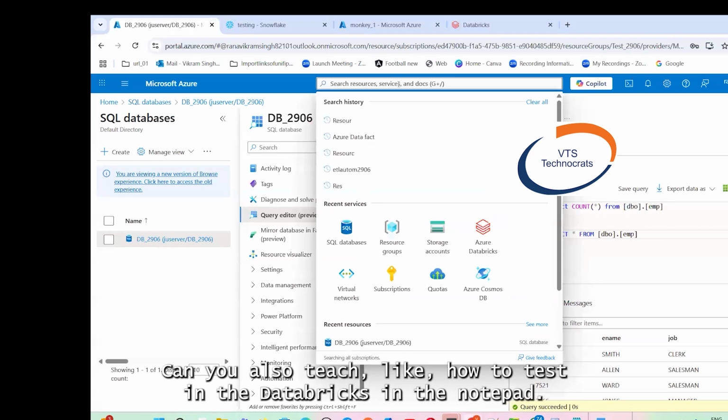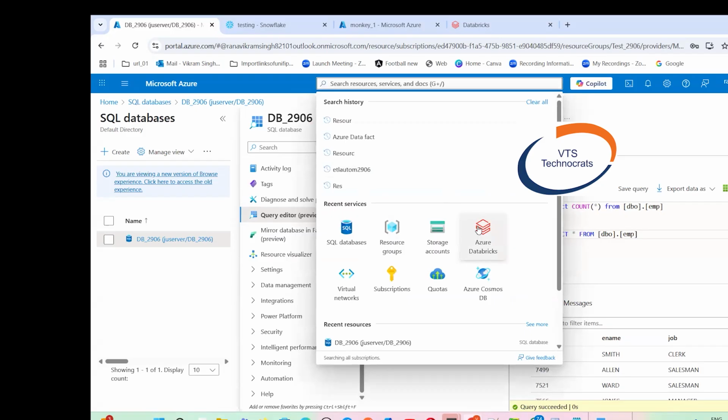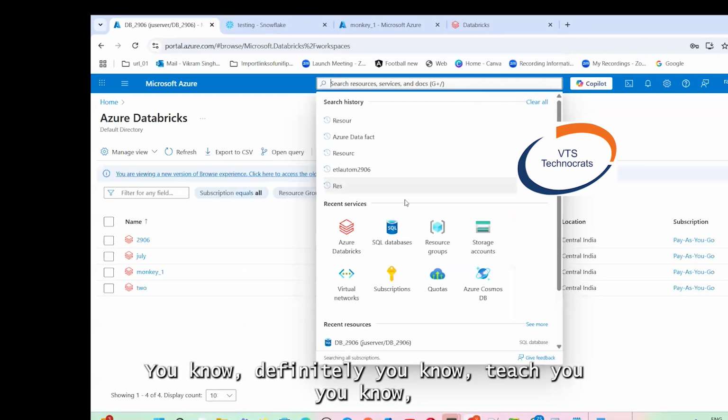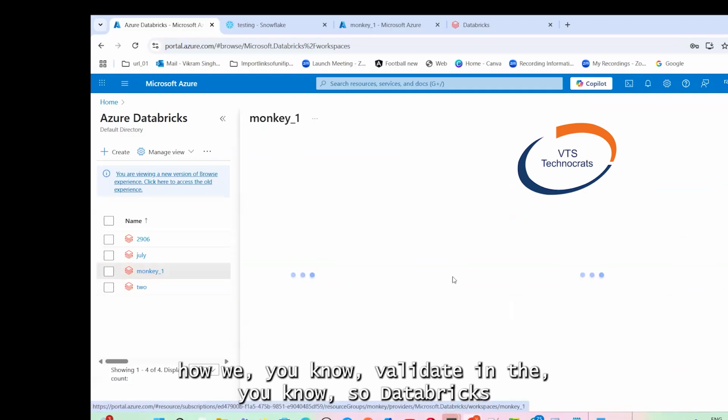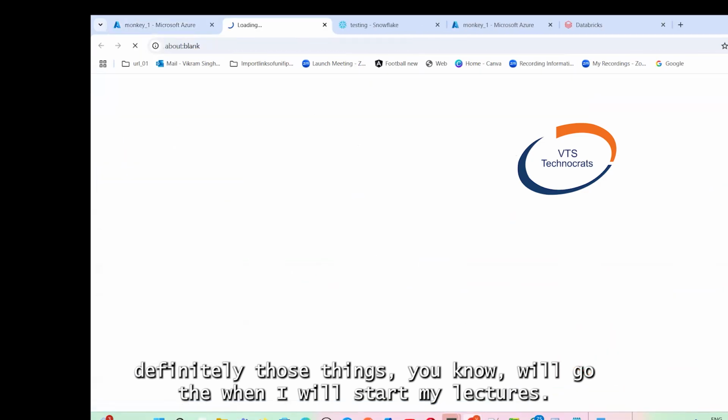Can you also teach how to test in Edu Databricks in the notebook? Yes, yes, yes. We will definitely teach you how we validate in Azure Databricks. Definitely those things will go in depth.